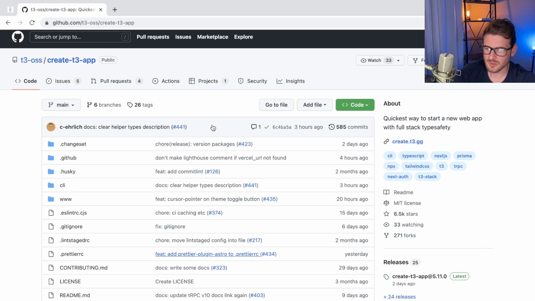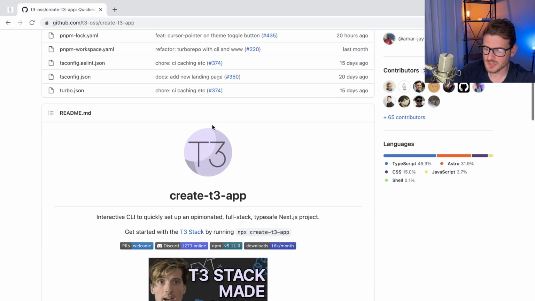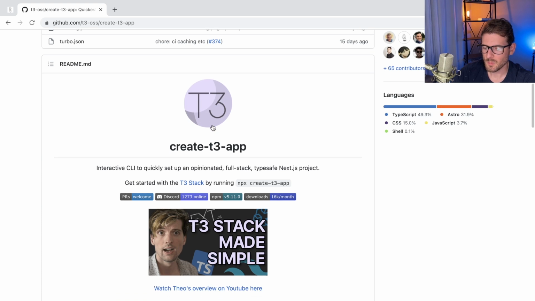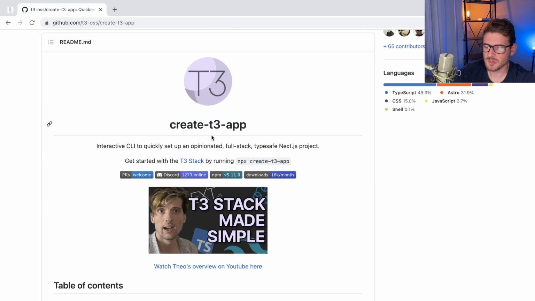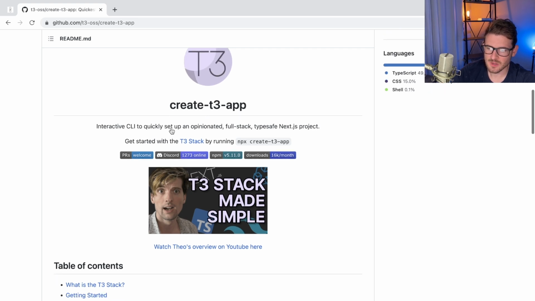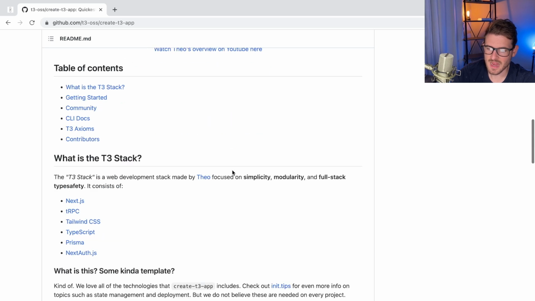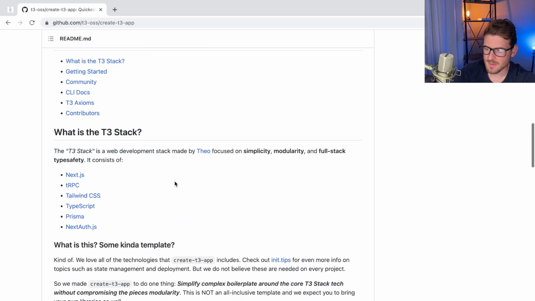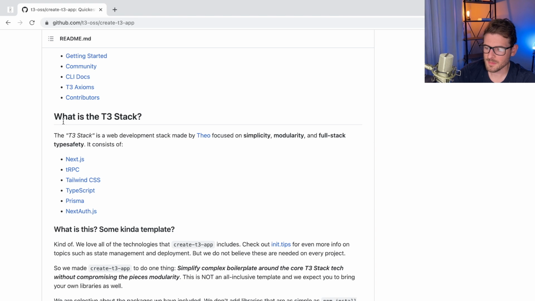This is a utility library that is promoted and managed by another YouTuber / Twitch streamer called Theo. So check him out. But he has an open source community who's working on this T3 stack generator. And it basically consists of using Next.js, tRPC, Tailwind CSS, TypeScript, Prisma, and NextAuth. So those are the things that come included with this. We might not be using all this. I don't know if we'll be using NextAuth, but we will be using Prisma to keep track of connections and users and names.